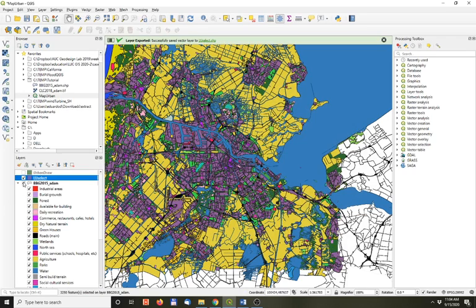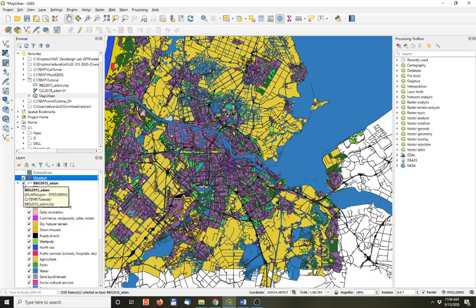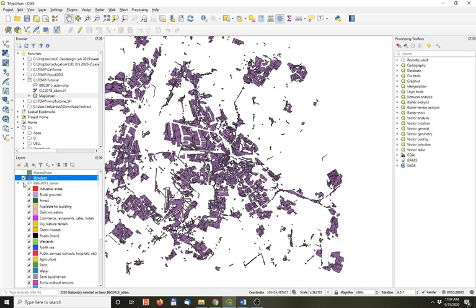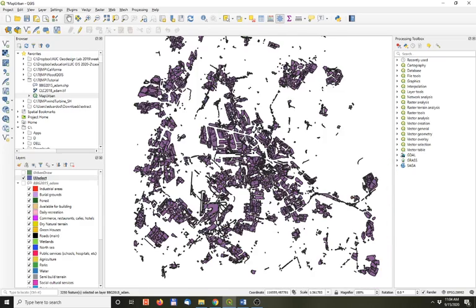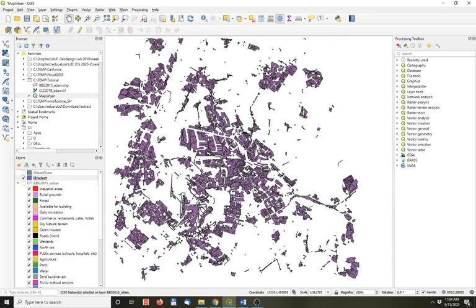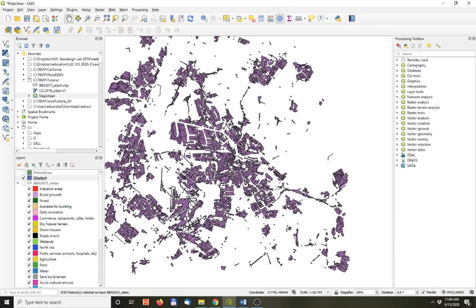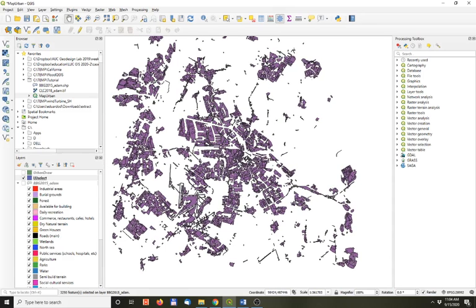So I'm going to turn off the original data set. I don't need it anymore. And this is my selection of everything I believe to be urban. Okay, but it doesn't look like urban agglomeration, does it? Let's move on to the next step.